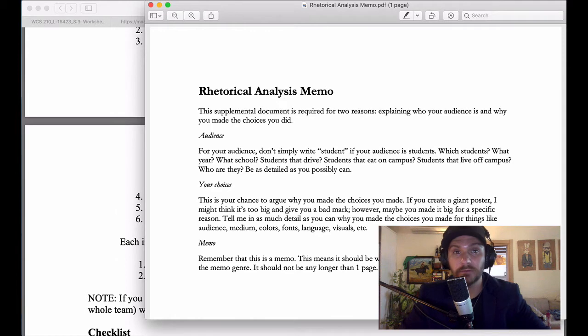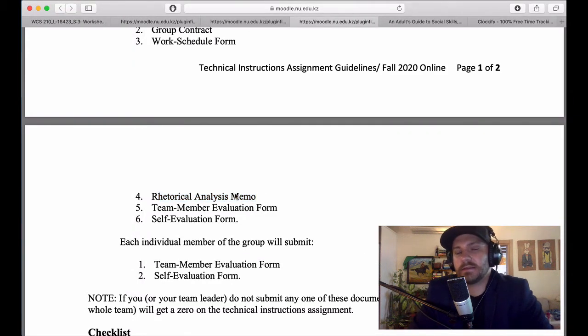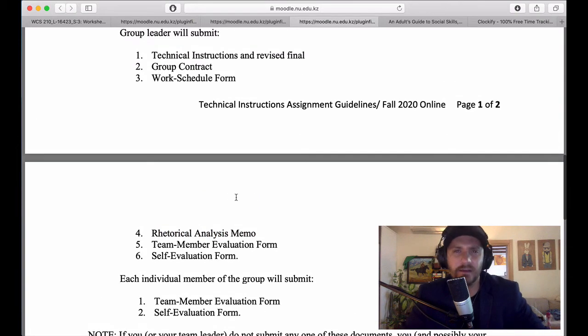Who should write this memo in your group? Everyone, right? Everyone should participate. Or you guys can divvy it up. Just make sure it's fair, however you do it, okay?